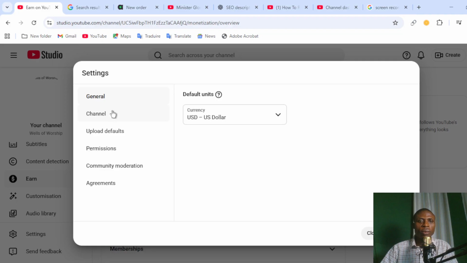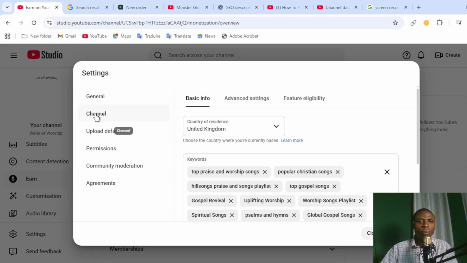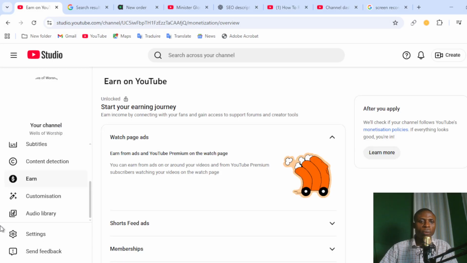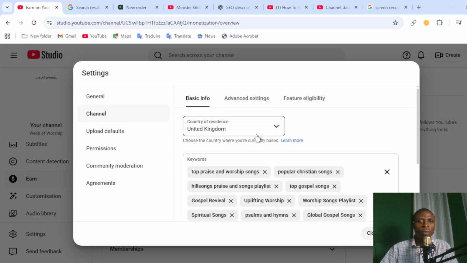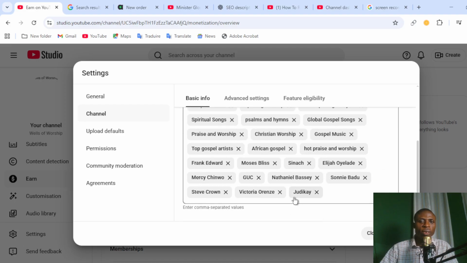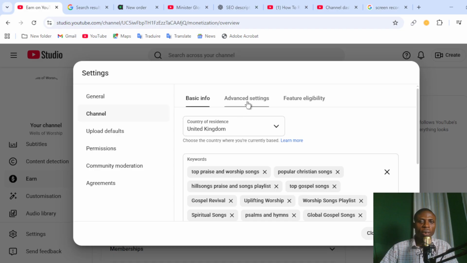First thing, you need to get to the channel. You go to settings. There, you go to channel. Here, you set the basic information about your channel, like location. You're also going to put in the keywords. These are the things that make your channel easily seen when people search. So you write out every keyword related to what you are doing on that particular channel.